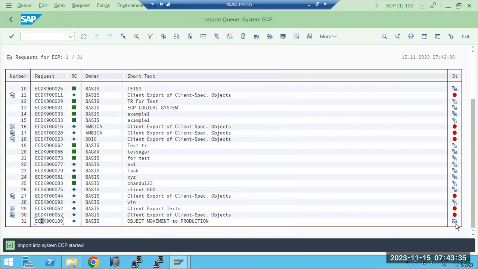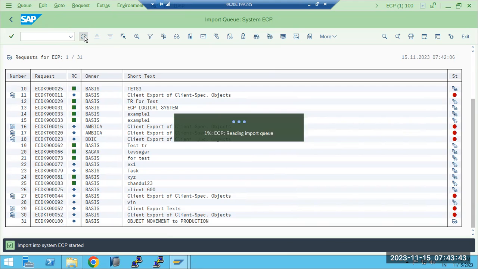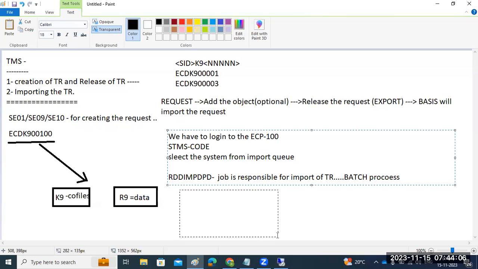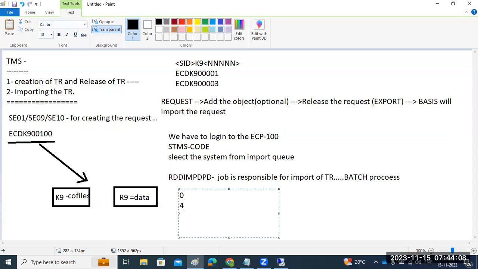See here, the truck symbol has started. The transport import is running here. Just click on the refresh button. When you click on refresh, you see a color code, which means a return code. How can I assume whether this is successfully imported or not? Whenever you mouse over, if it is green, it means your return code is 0. There are transport return codes to know whether it is successfully imported or not.